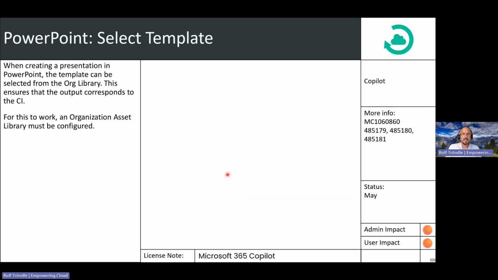Then you can also select a template if you create a PowerPoint slide deck from scratch using Copilot. Tell Copilot the prompt, what the presentation is about, or reference files like Word documents, PDF files, and text files.